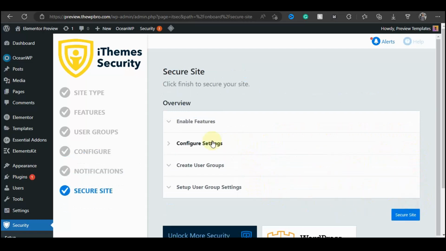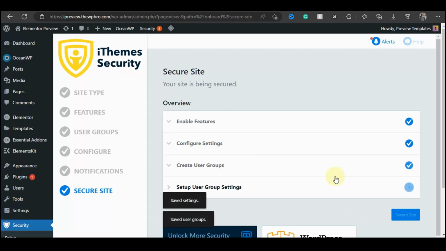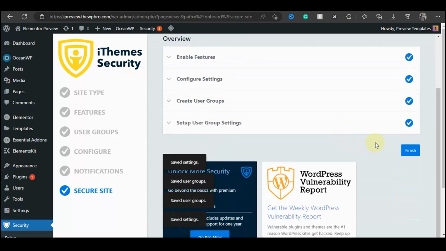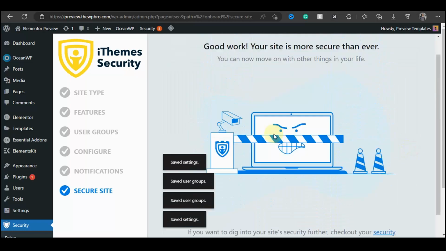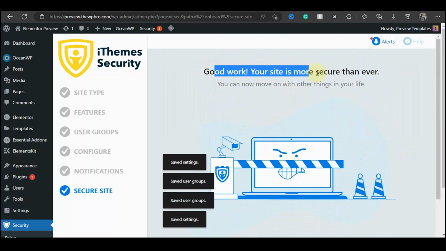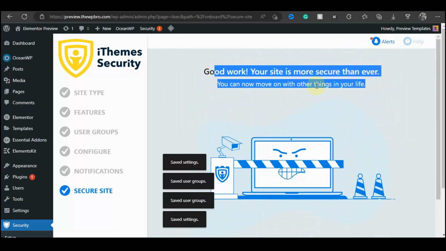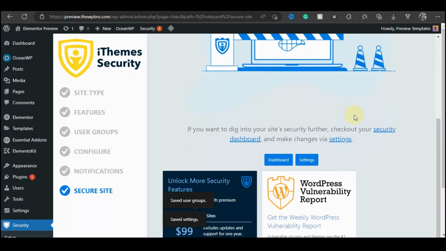So the next thing we're going to do is move on to the next part, click on continue, and then click on secure site. This plugin is automatically going to apply the default instructions that we used, and then our website is going to be secure, and it is not going to be easy for a hacker to suddenly get access to our website. So we're just going to click on finish, and then it says good work, your site is more secure than ever. You can now move on with other things in your life.